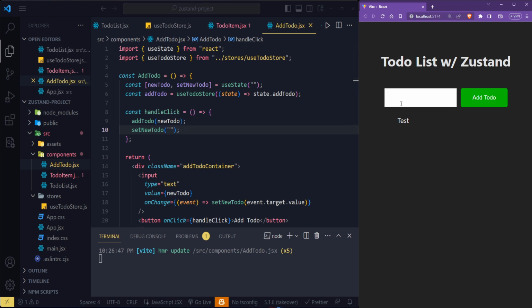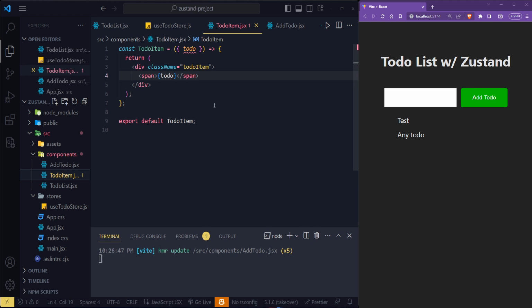So, nandito tayo sa browser. Type lang tayo ng anything. So, any to do. Tapos, click mo yung add to do. And bam! Ang galing! So, tignan natin sa ating to do item. Ayan. So, ganito lang siya guys. Meron ka ng add to do. So, for example, acts of service yung to do mo. So, add to do. Bam! Andyan na. Andyan na kagad. Ganun lang kadali. So, tignan mo.